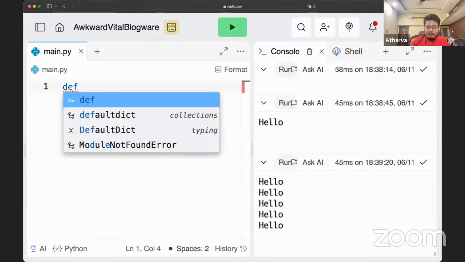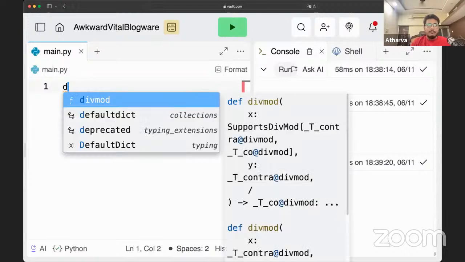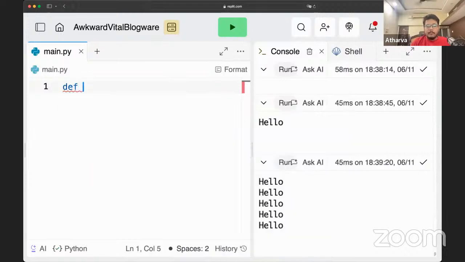Functions can have arguments basically, right? Let's just say details. Let's create a new function. Understand this. def is the keyword to create a function.